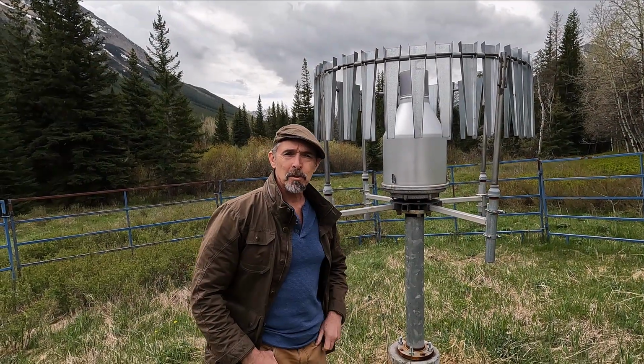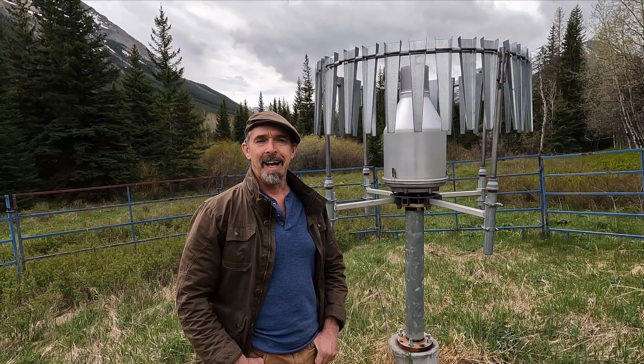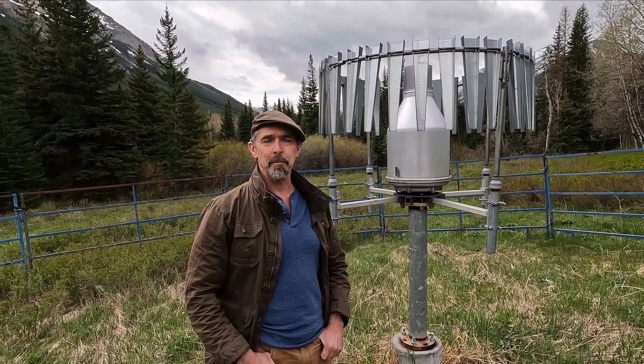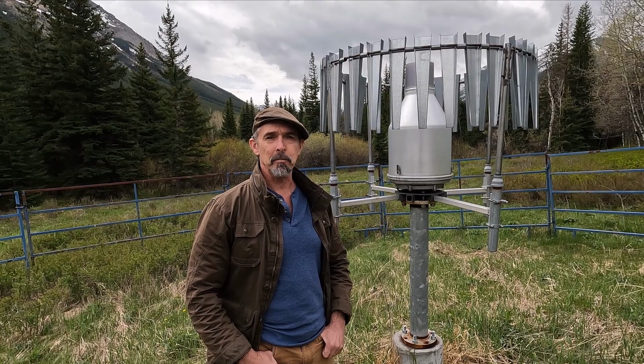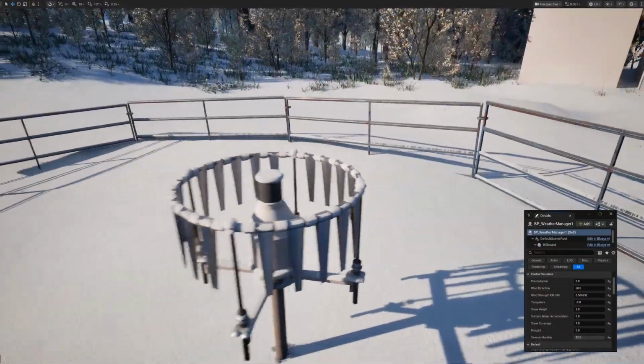Here we have the GeoNOR total precipitation gauge. This measures both the total snowpack and rainfall, and we keep this going all year round. Very, very important, one of our sensors, and you can also see it in the digital twin.